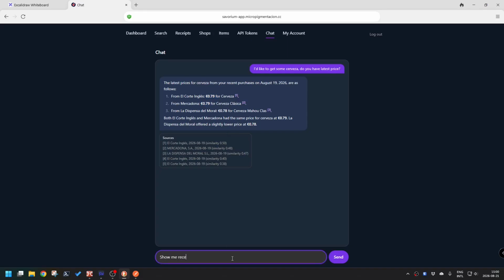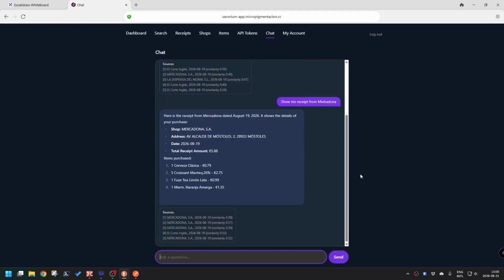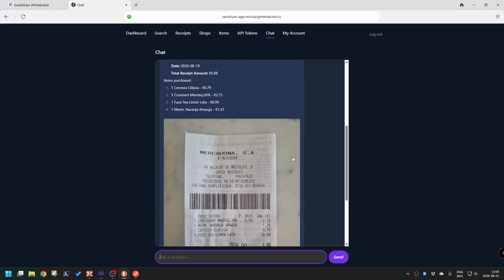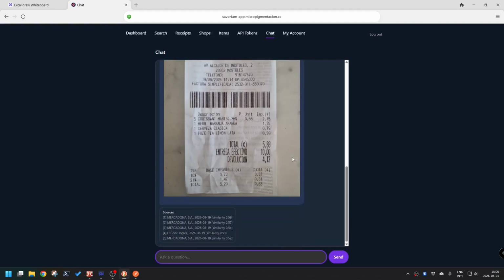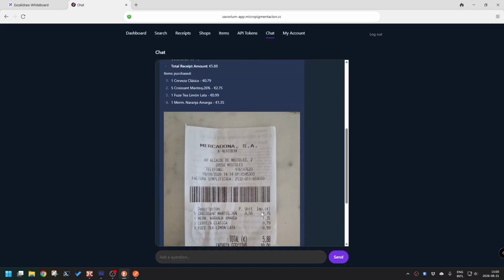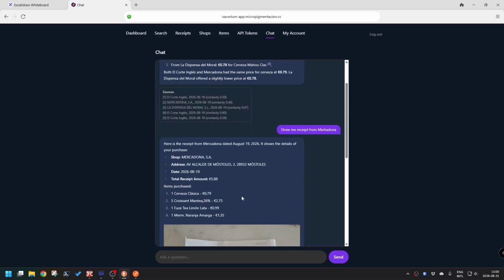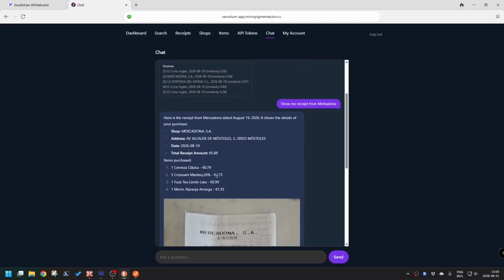Show me receipt from a specific shop. Okay, cool. And here is the receipt. Beautiful. Even we have the rate of our similarity results. Okay, let's ask some other data from the receipt.